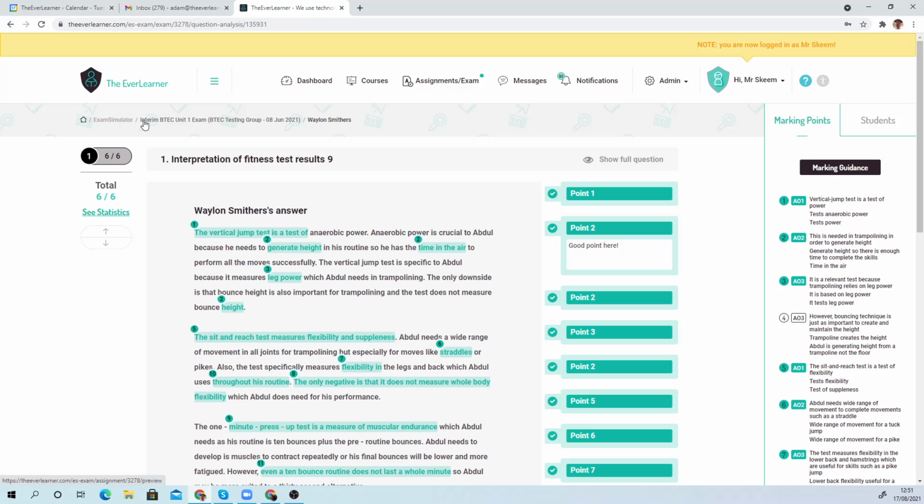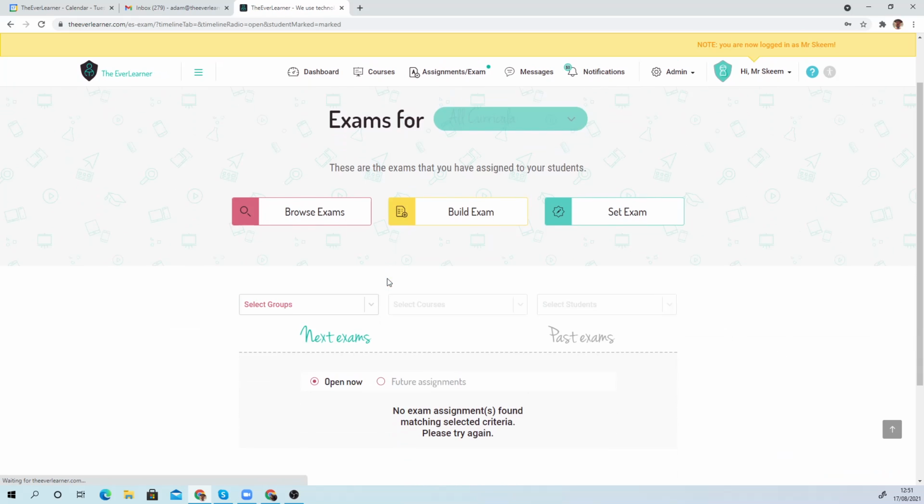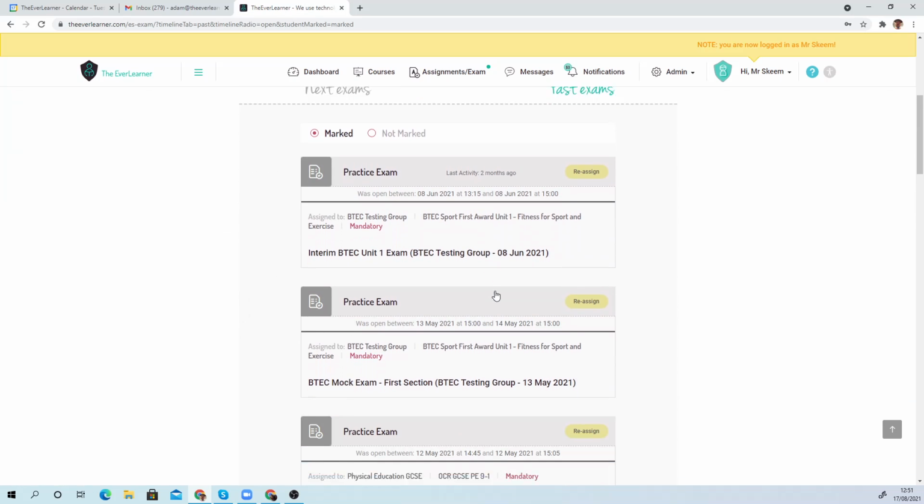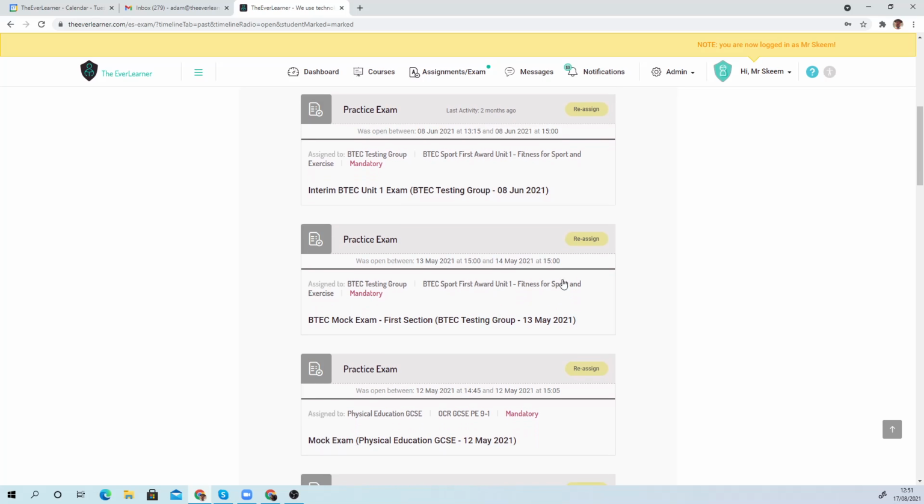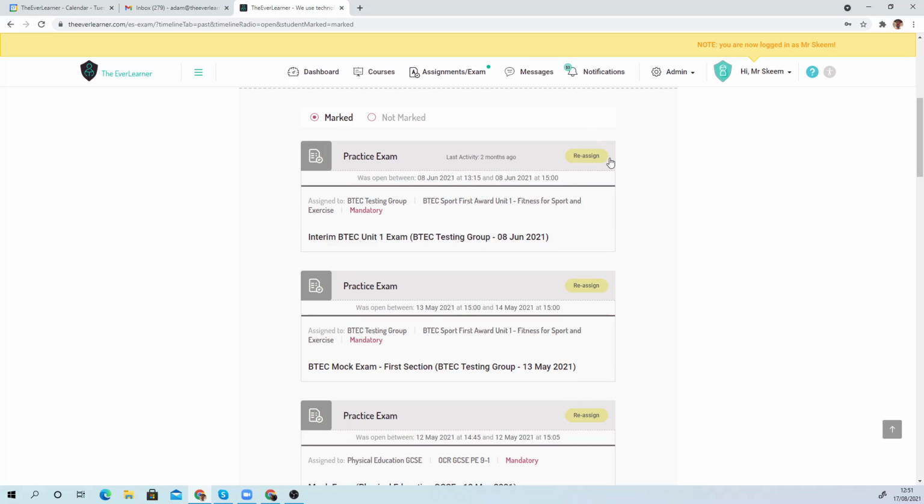But basically you're able to go into separate exams. So if we go back to the main screen, past exams, you're also able to reassign exams, which is a nice little feature. So, if you wanted to actually get your class to do the same exam again, maybe they haven't done very well, or maybe you've had a student that's missed it, for whatever reason, you might want to reassign that exam, and this button here allows you to do that quite simply. So these are the marked.